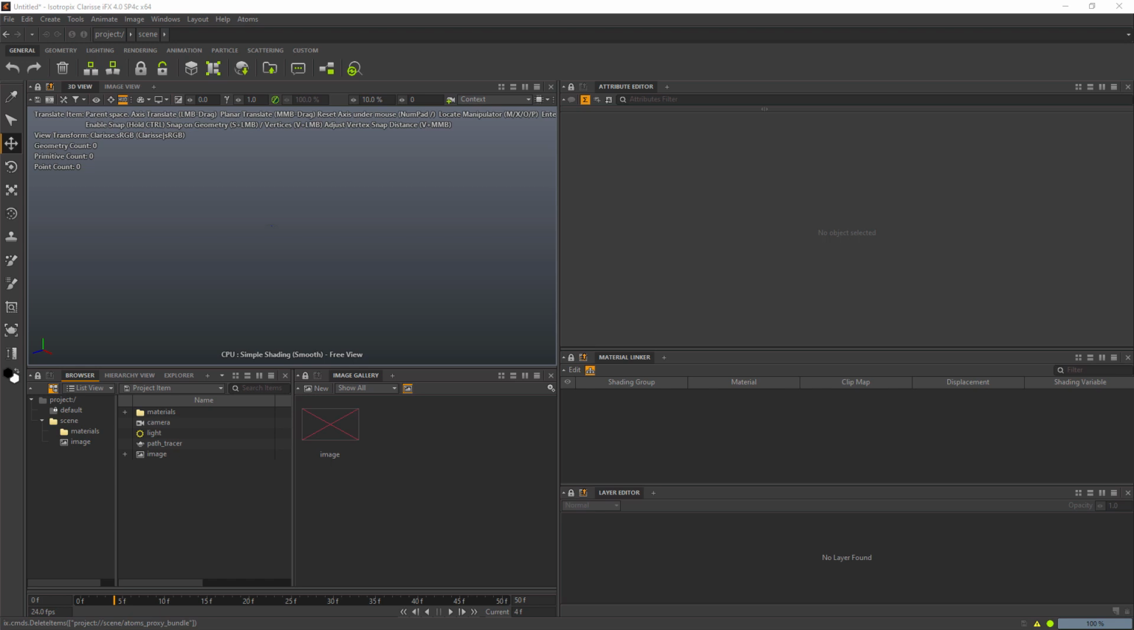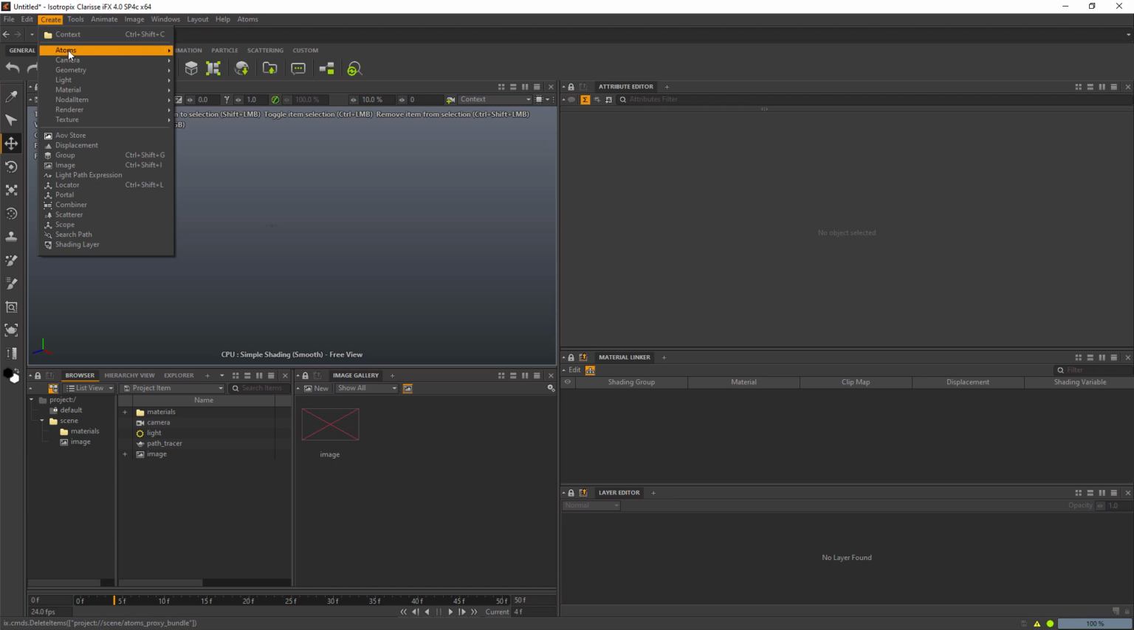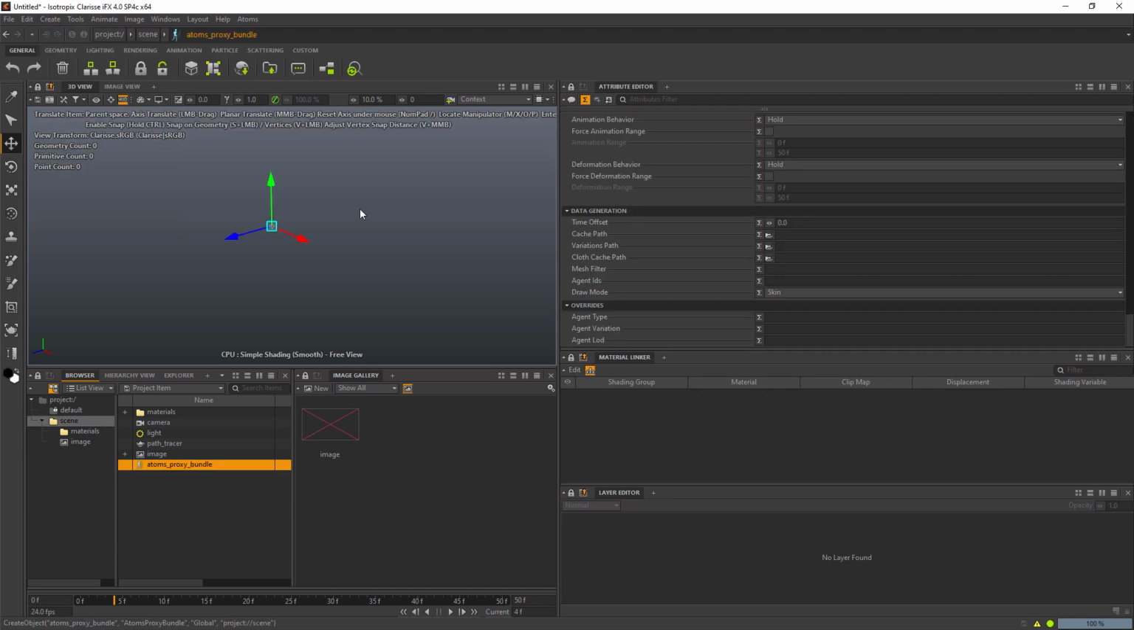From Atoms 3.2 you can finally import Atoms caches into Clarisse, as we have created a new Atoms proxy that you can use. To create one you can go under Create Atoms Proxy, and if you scroll down to the bottom in the attribute editor you'll find some attributes that you can use and tweak.